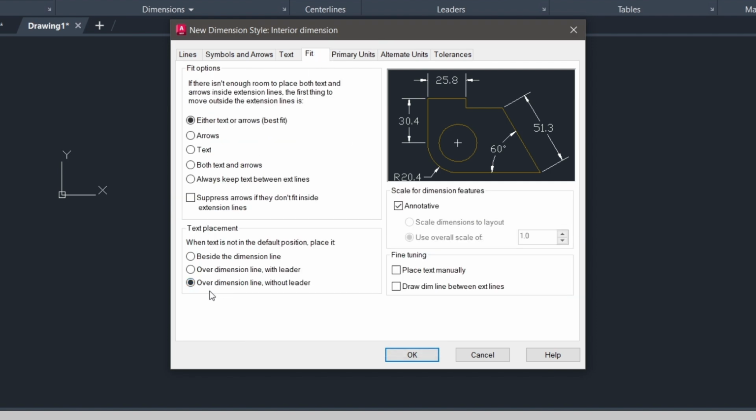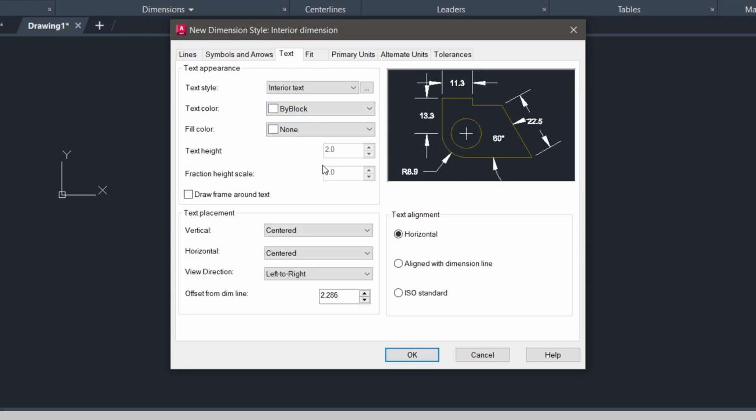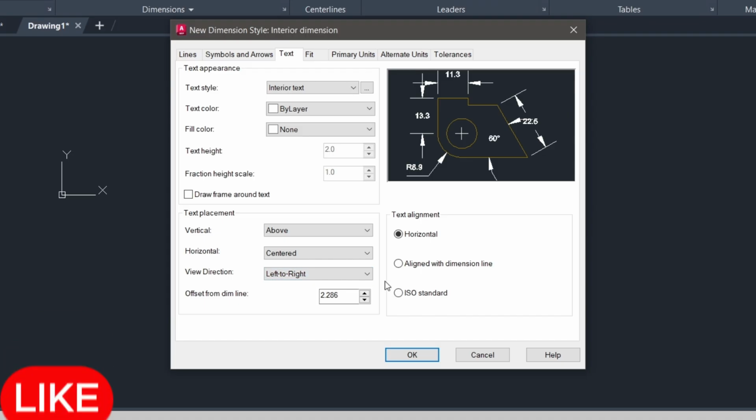So I'll select the last option here, then I'll maintain this option also checked. Then go to the Text tab, I'll click at this drop down arrow, then select interior text. Alright, then this one I'll maintain it to by layer. I'll maintain the fill color to none. Then next, under text placement, I'll click at this drop down arrow, then select above. Then horizontal, I'll maintain it to centered. Then view direction, I'll maintain it to left to right. Then over here for the text alignment, I'll check align with dimension line.